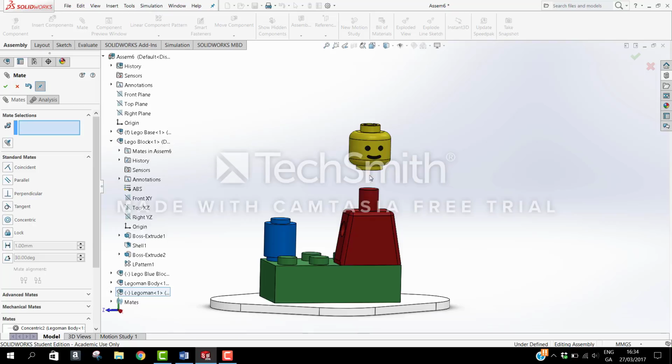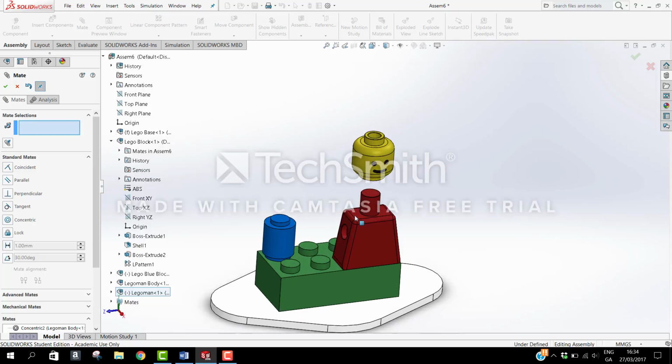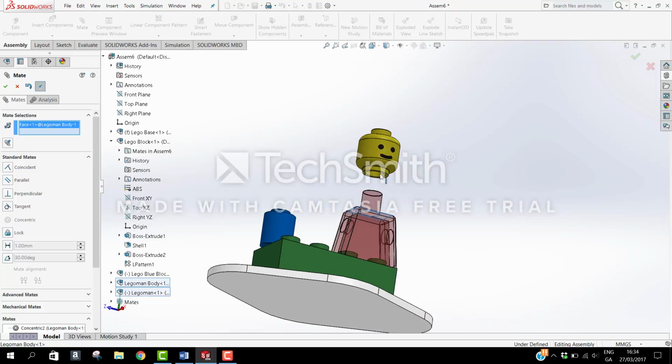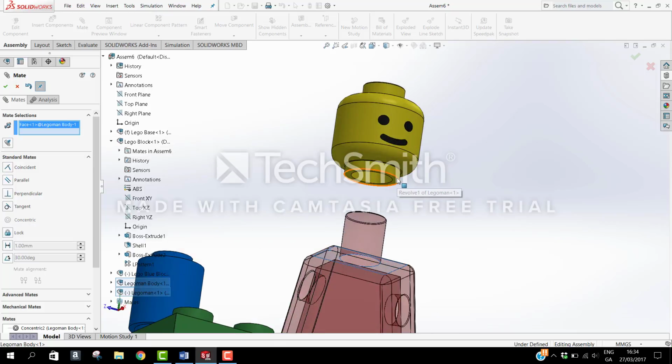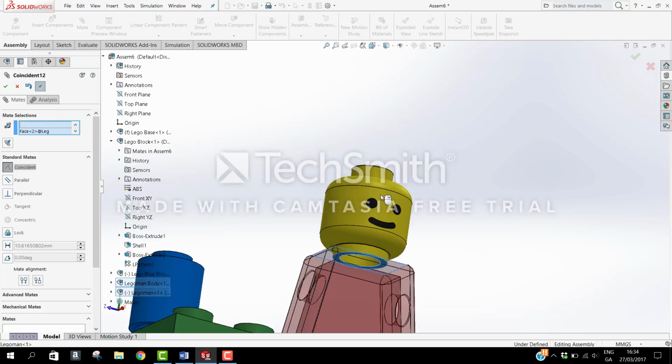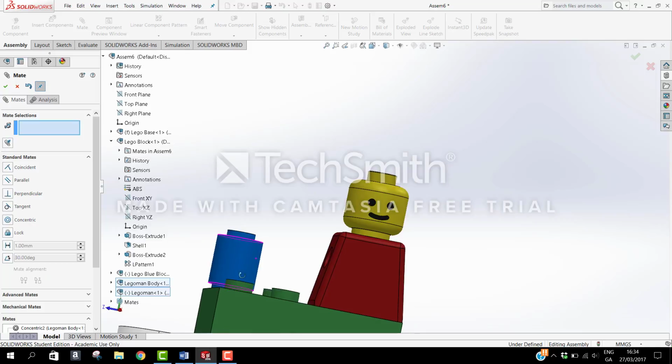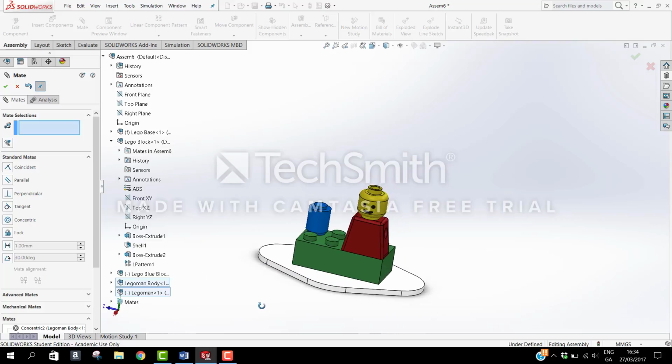So now we're going to mate the bottom of the head and the top surface of the body. So we'll select them too. Okay, and finally we're going to choose a desired location for the face. So as you can see, the face is still able to rotate around like that. So we are going to use our third mate to line up the eyes with the body, so it's all square.